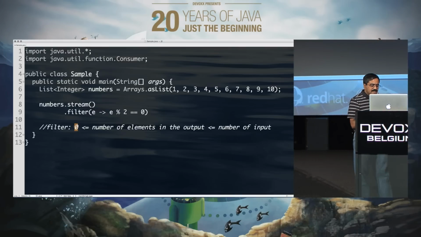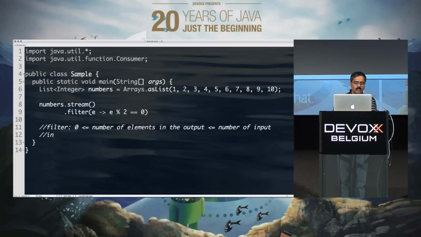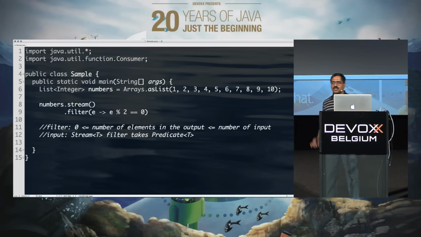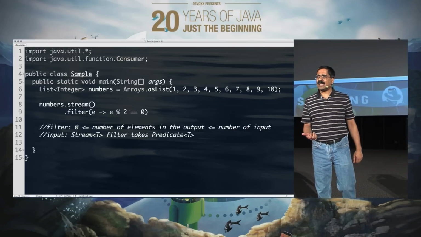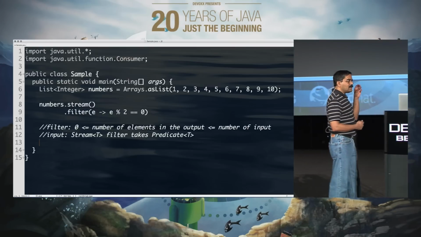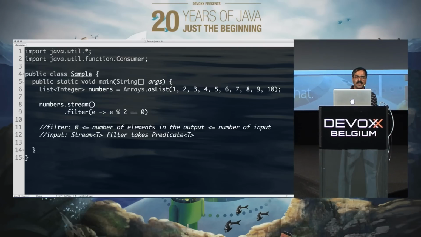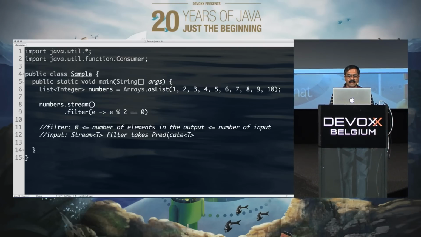So that's one thing. Second thing about filter is input. What's the kind of input it's going to take? A Stream<T> filter takes a Predicate<T>. So when you have a stream of type T, the filter function is going to take a predicate of type T. Remember, lambdas are backed by interfaces, functional interfaces. Well, this one is a predicate interface it's going to take. So that's basically what a filter does. Now, also one other thing, we'll talk about evaluation, how it's going to evaluate later on.